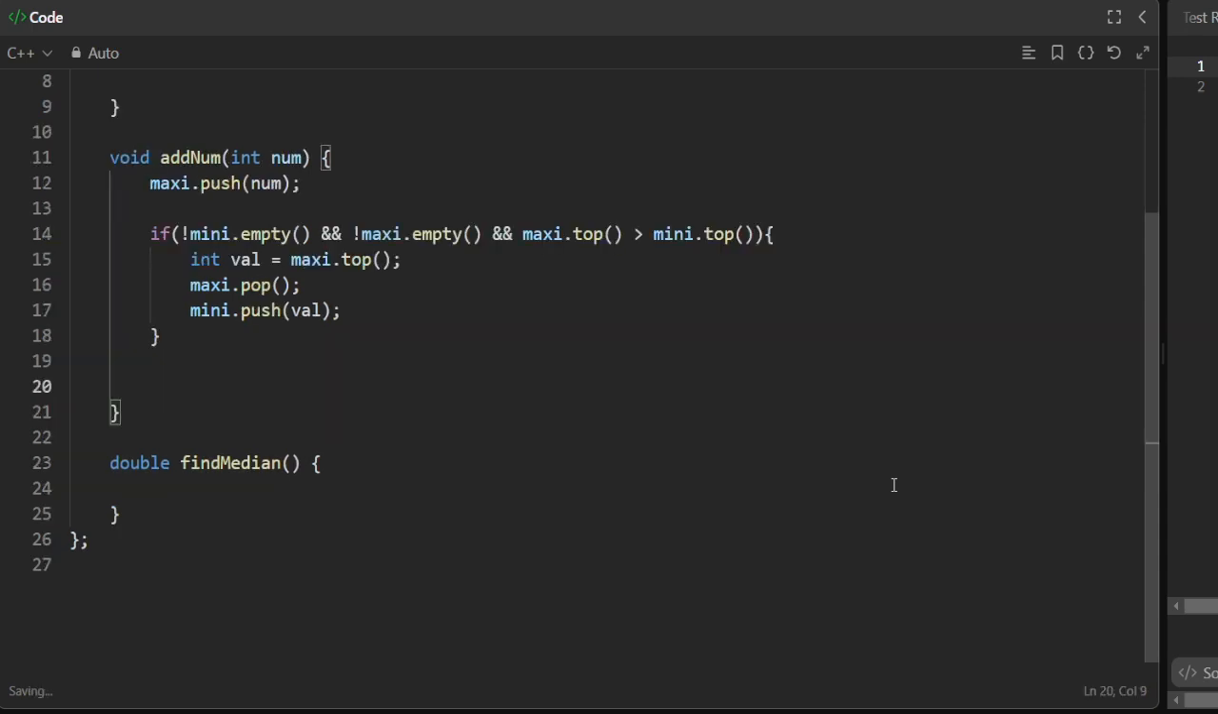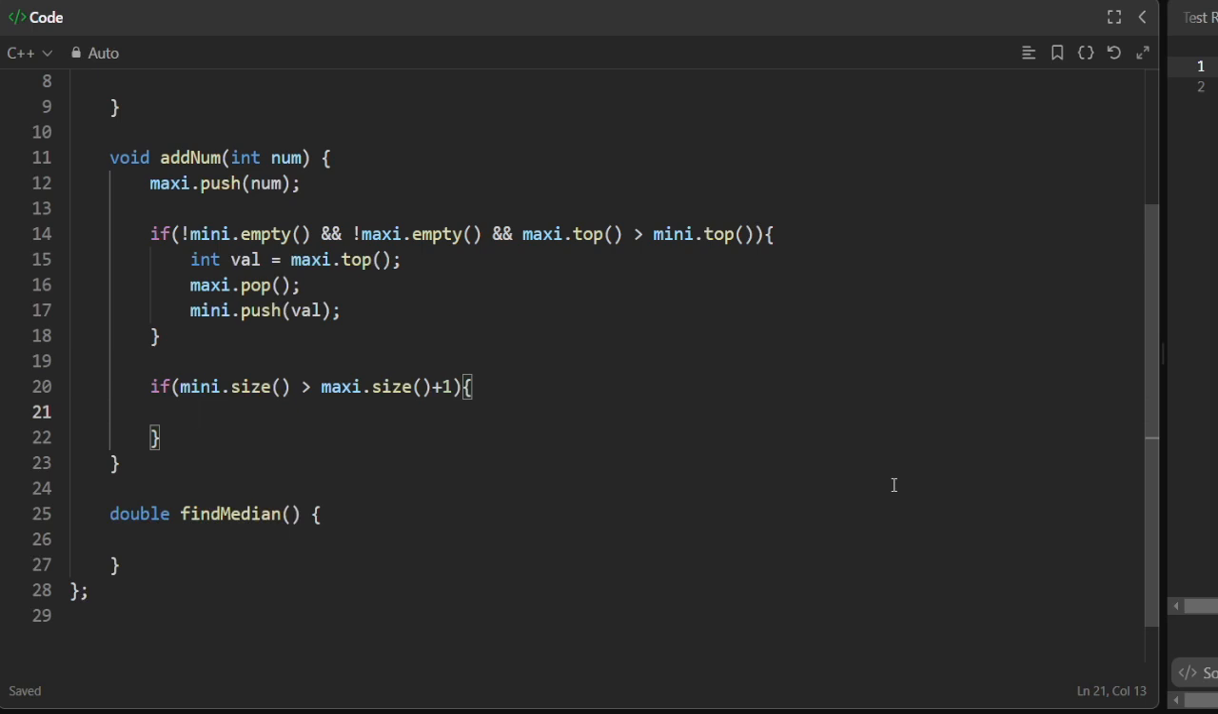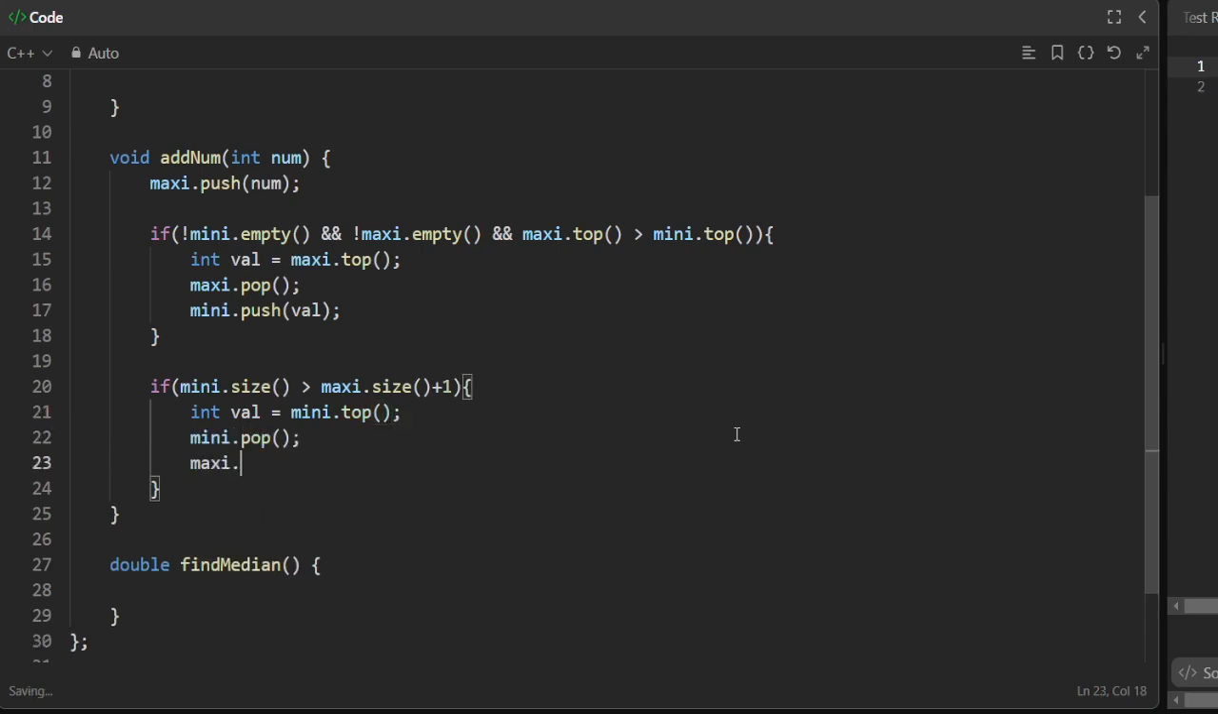After we have checked this condition, now we need to check whether the size of our heaps is balanced or not, right? So first let's check that if mini.size is greater than maxi.size plus 1, right? Meaning the difference between the size of the two heaps is greater than 1. Then in that case, since we have kept this condition, mini would be having more number of elements, right? So we will have to pop from mini and push into maxi, right? So we will take val, this will be equal to mini.top, then we will pop it from mini and then we will push it into maxi, right? So this is what we are going to do.